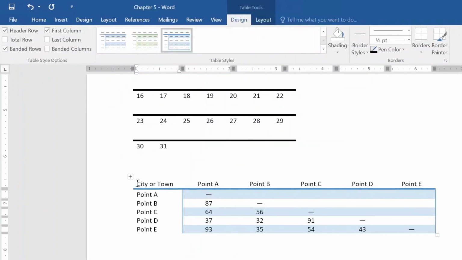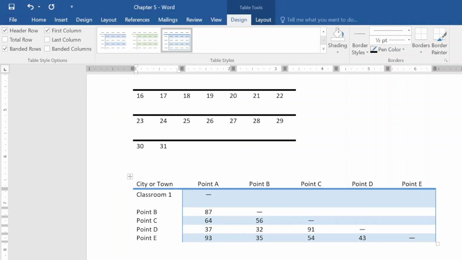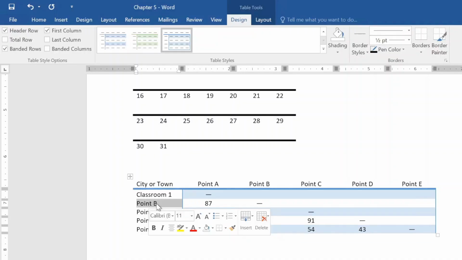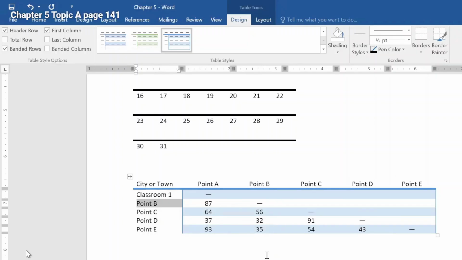Because I could have this as, I don't know, classroom 1. I can change point B to classroom 2, and I could record my grades in there of quizzes if I wanted to. So you don't have to use it for their intended purpose of their topic. You can customize it to whatever your needs is. It's just there for a quick setup of one.